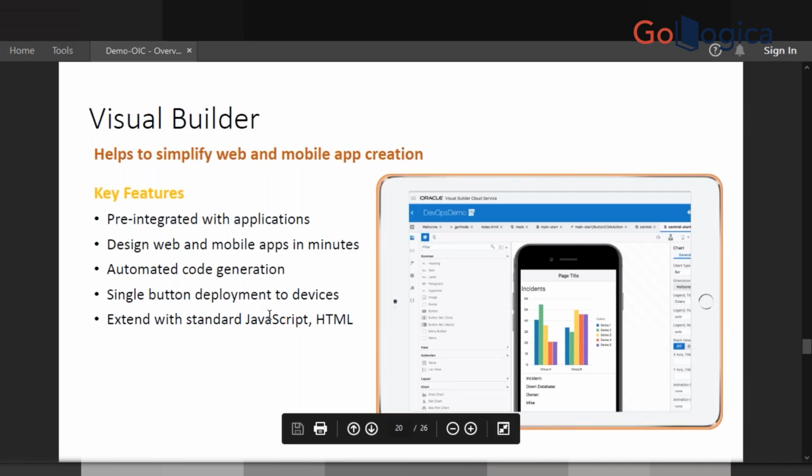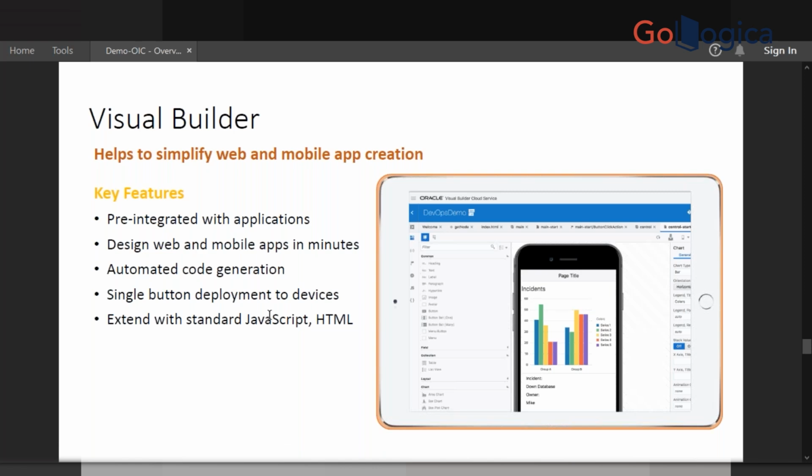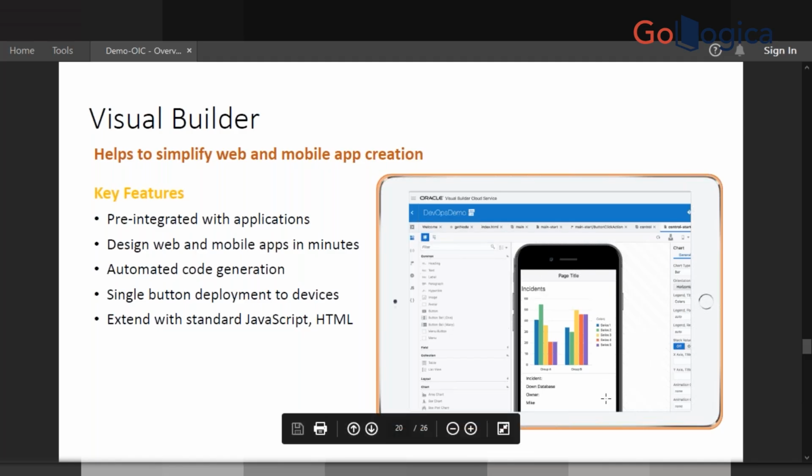You might have heard people using ADF or Oracle JET. They use these kinds of frameworks and build enterprise applications, right? So Oracle has given a standard product called Visual Builder where you can design these applications in Visual Builder itself. Like you can see on my screen, this person has created a DevOps demo, and he's built this mobile application inside Visual Builder.